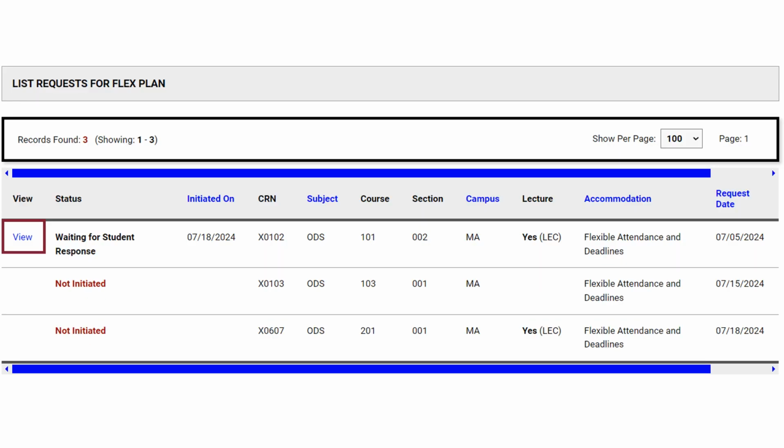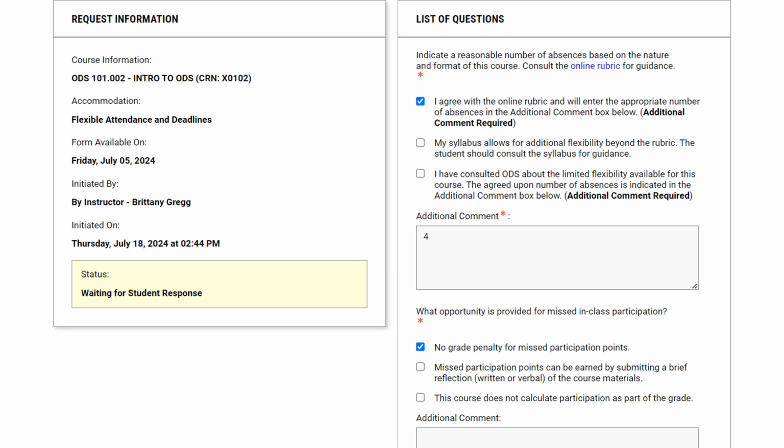For this example, a flex plan is ready to be reviewed for ODS 101. Select View on the far left. The course information is visible on the left. The flex plan begins on the right. In this example, the instructor indicated that the flex plan rubric is reasonable for their course and they can allow up to 4 absences. If an absence results in missed participation points, there will be no grade penalty.